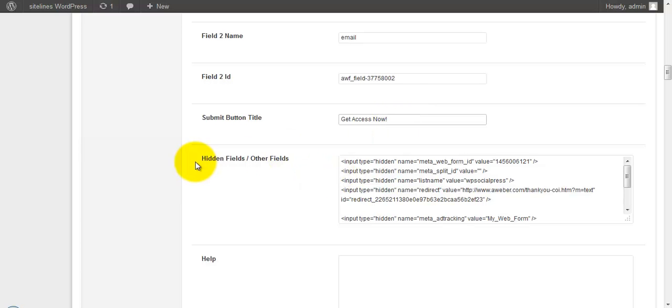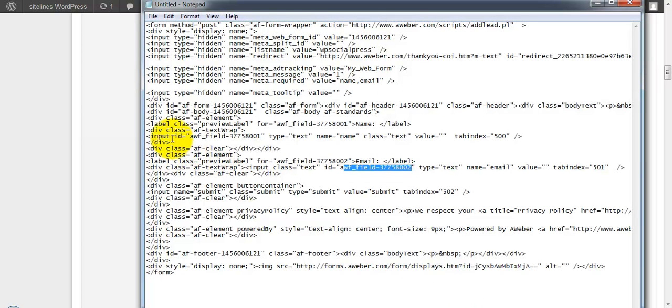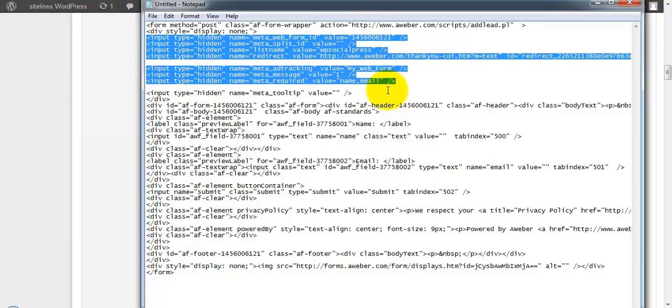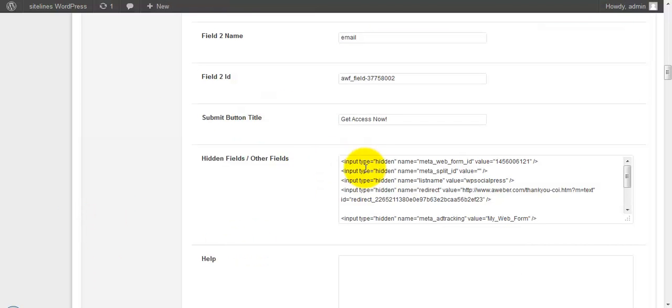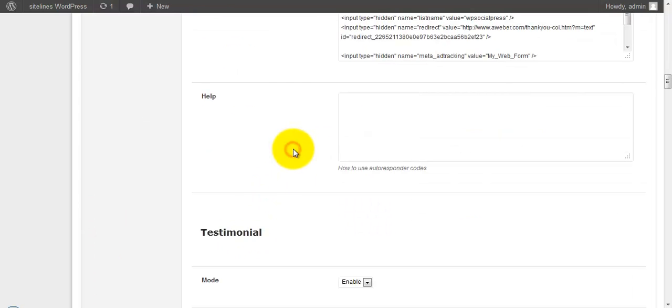And then we have our hidden fields and other fields. And all that's going to be is the input type hidden that you see right here. It's going to be all of those right there, all the input type hidden. We're going to copy all that and paste it right there. And that's all you need to set up your form.